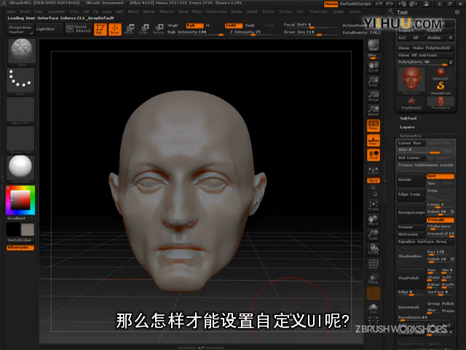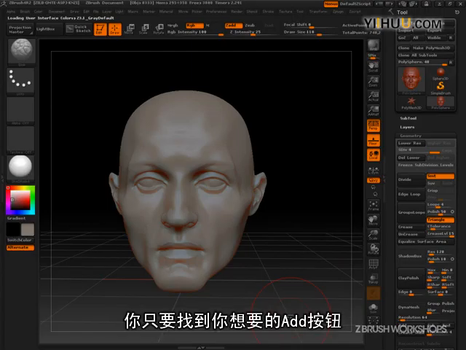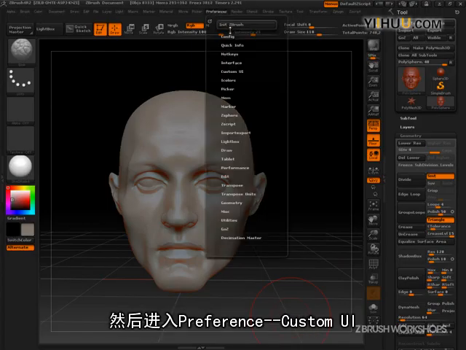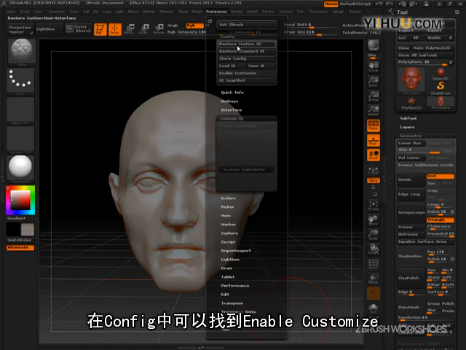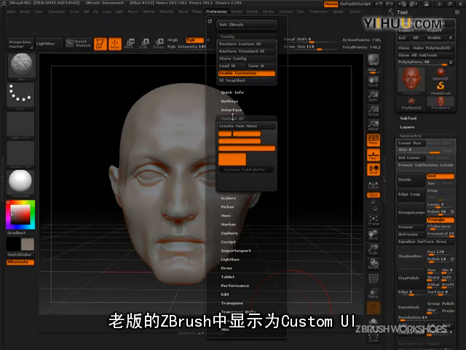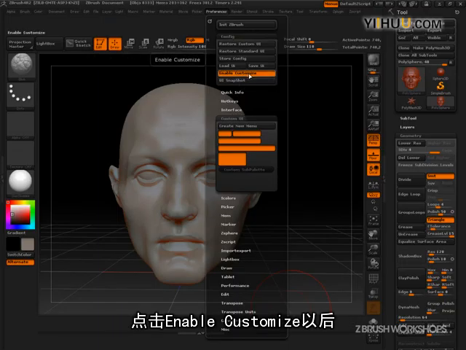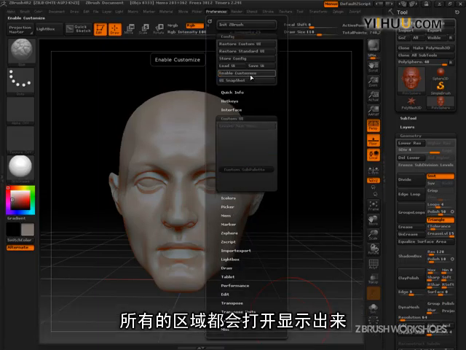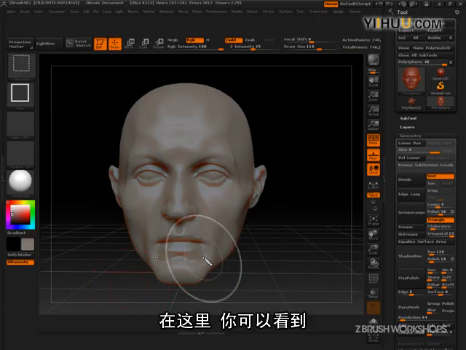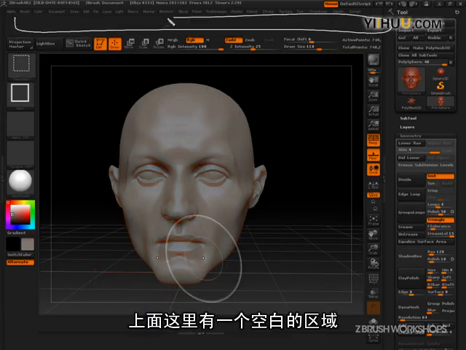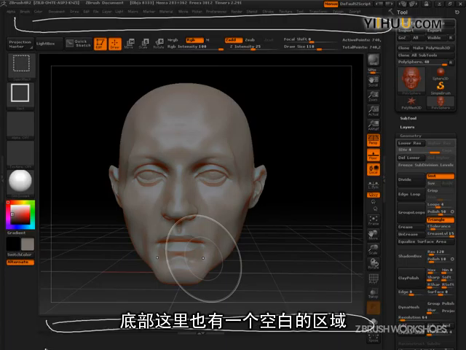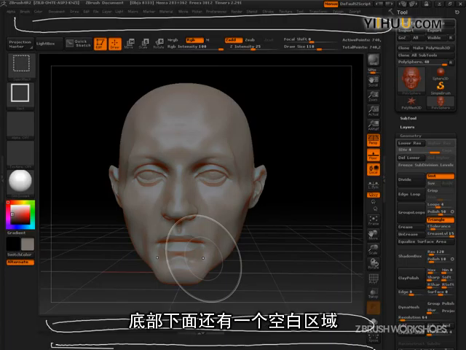So how do you get in there and customize your UI to start to add buttons where you want? Well, you've got to go into Preference, and we've got to go into Custom UI. And actually, they've moved it. It's in Config, and you say Enable Customize. The older documentation will say Custom UI. All right, as soon as you go into Enable Customize, then all of the available slots kind of open up. So what you'll notice is that we now have an opening here, we have an opening along the bottom, got another opening below that bottom.